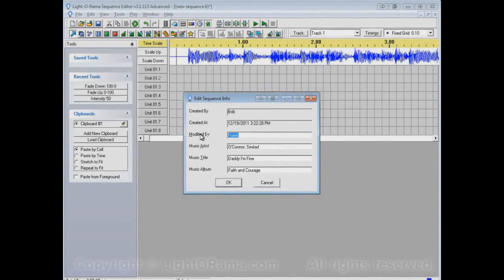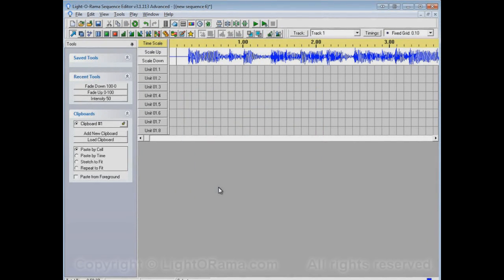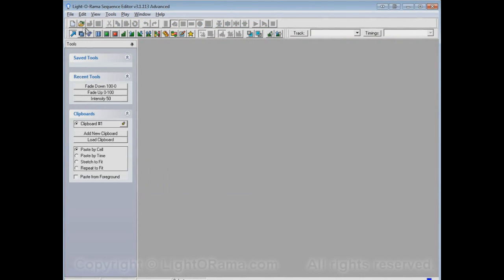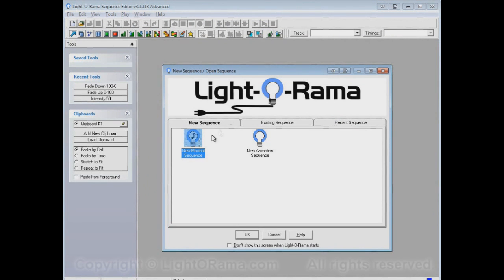So if Francine comes along later and modifies it, she can wipe out that it was modified by Frank and say that it was modified by Francine if she wanted to. Only the sequence author information can't be modified in this way. So that's about it for the sequence author. Now let's go back to the new musical sequence options dialog to see the other options.